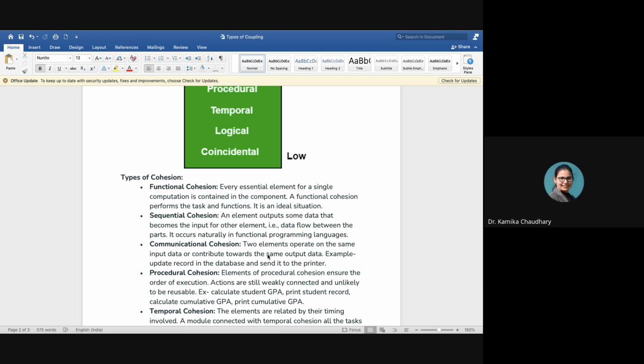Okay. So in order to understand all these cohesions, you just have to remember the names, because the names are self-explanatory. They explain by themselves the meaning of that particular cohesion. When we talk about functional cohesion, it means that whatever function is required by a particular module is present inside that module only. That is called functional cohesion. Understood? Then sequential cohesion.